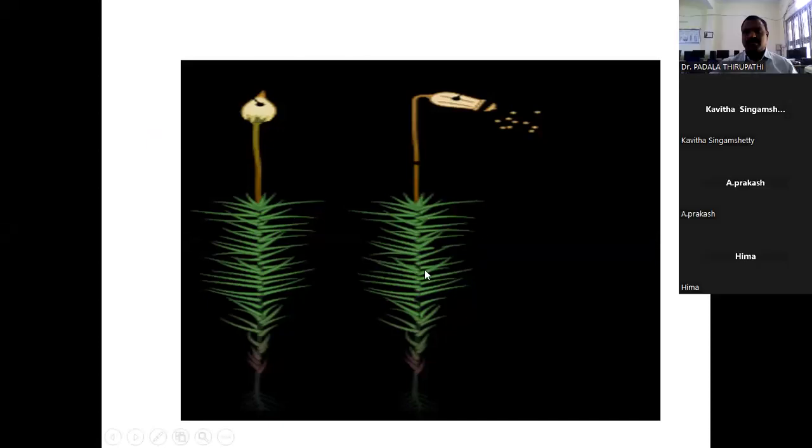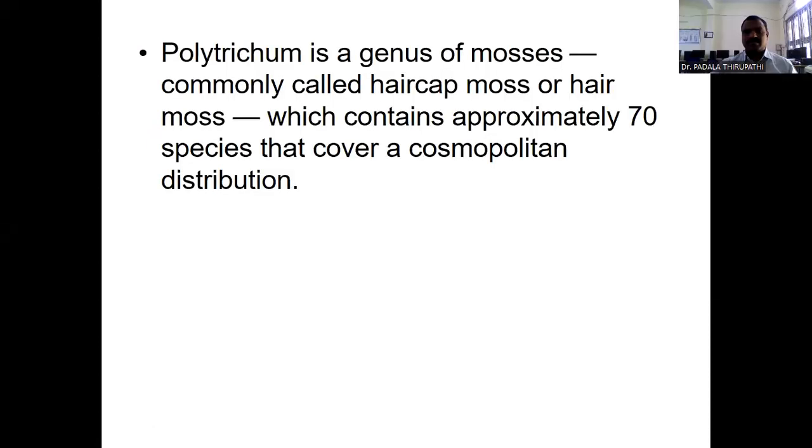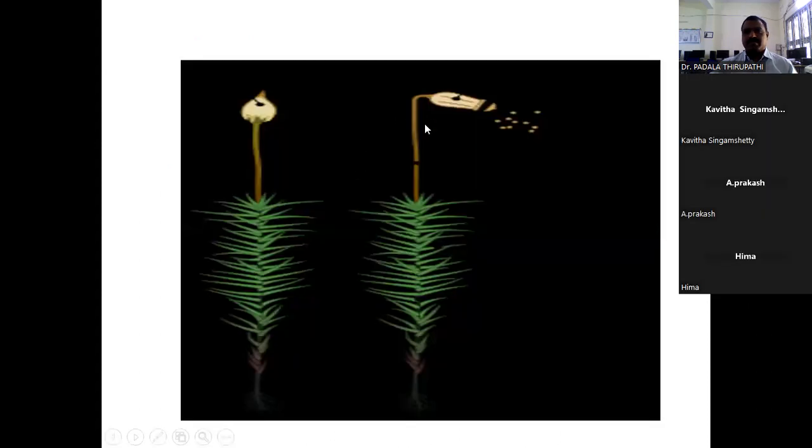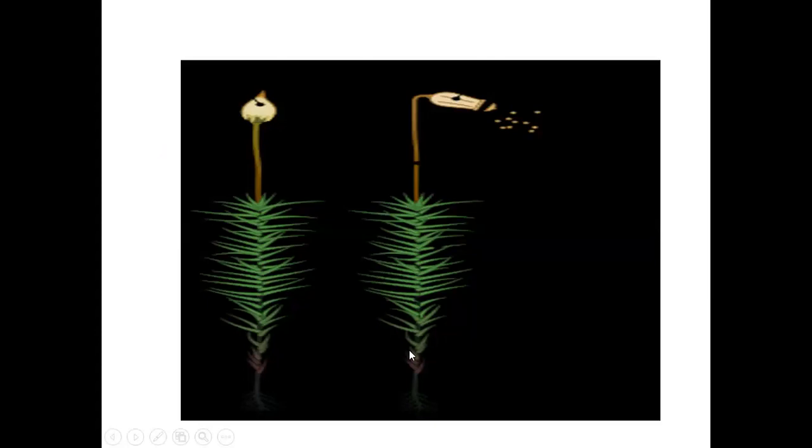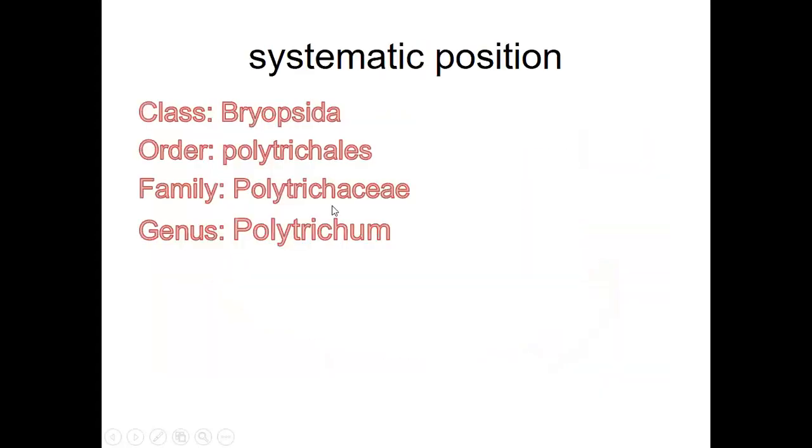This is the Polytrichum plant, a moss plant. Polytrichum is another genus of the bryophytes, commonly called hair cap moss or hair moss. You can look into this here. The plant body has hair-like structures projecting out, so hence we call it a hair moss. I'll go into the detail now.